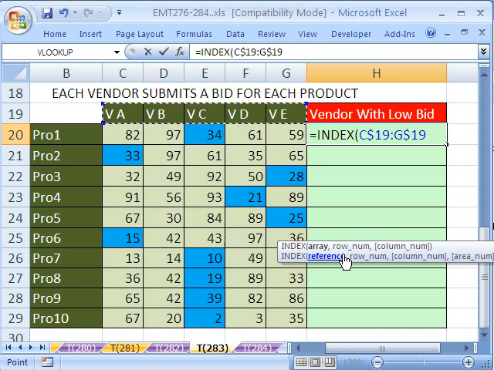Now, these are in columns, right? So I need a column number. For the first cell here, I need column 3 because 1, 2, 3 is where VC is. So comma. I go past rows, comma. Actually, it'll work if you put it in the rows if there's only one single array. But I'm going to keep it in the columns because that's what we're looking up.